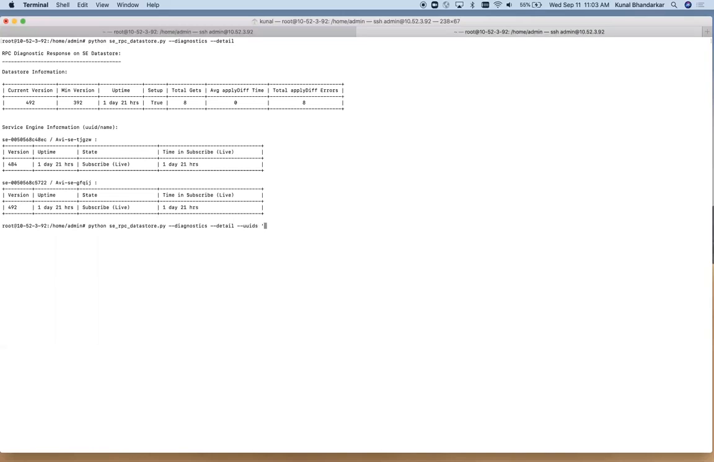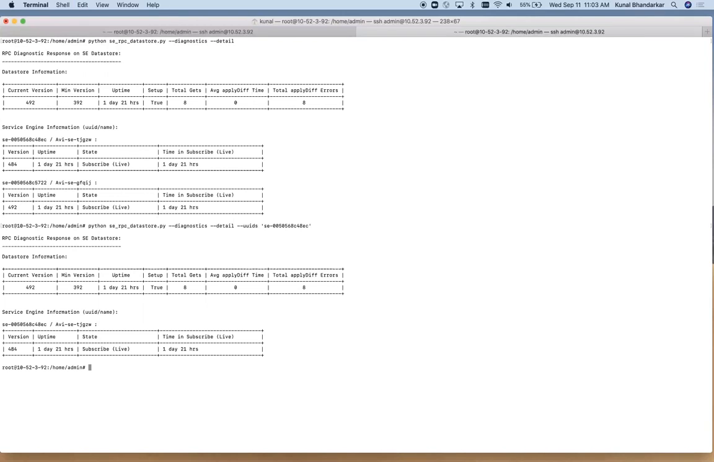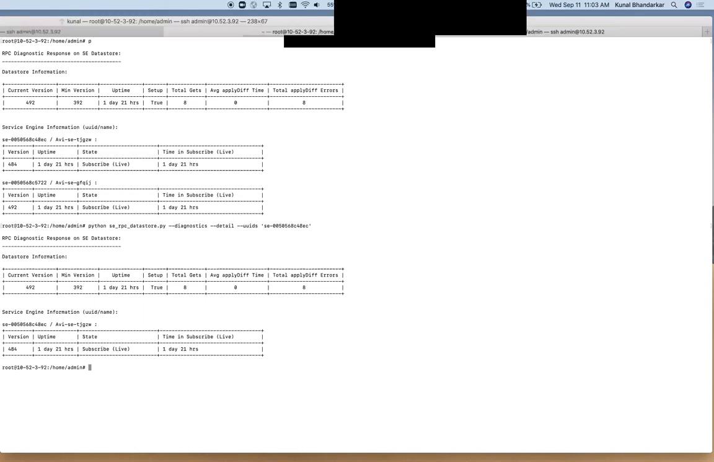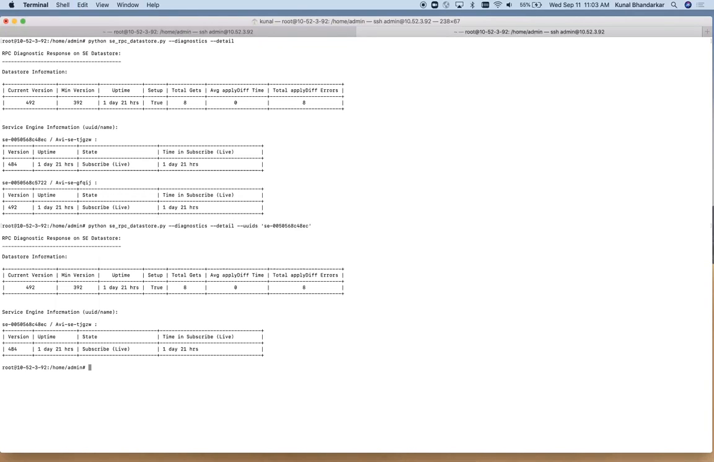And then similar to before, you can also go for certain service engines after you got the detail. And that basically sums up the diagnostics portion of this tool. And the next portion is the object dump. So right here, I'll run that real quick.